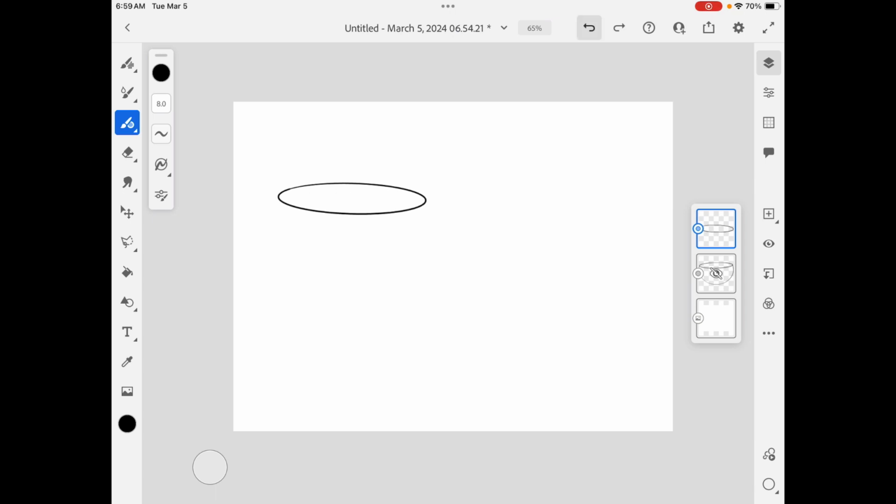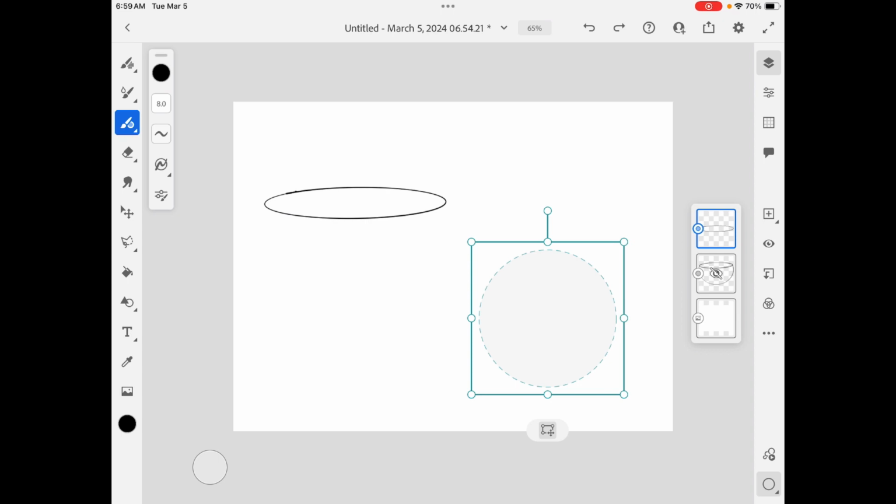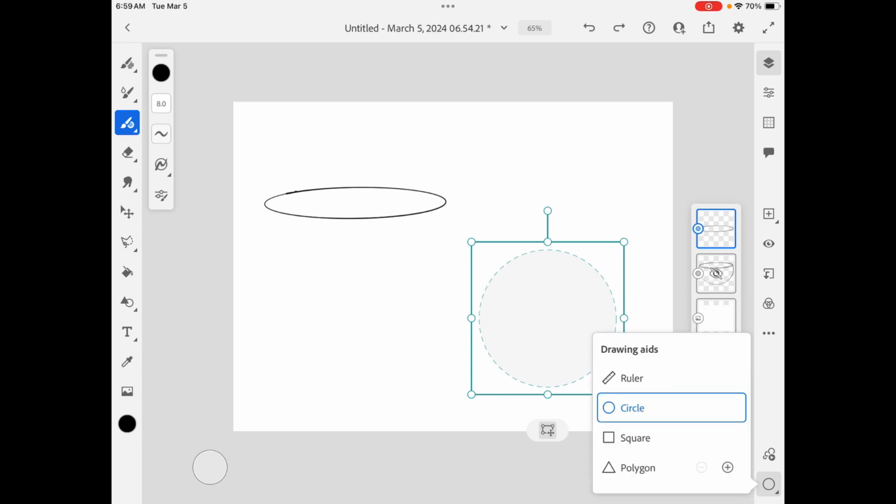It's actually not straight, so I want it to be a little bit more straight. There, I like that. That's the top of my glass. Then I'm going to use the tool down here, the ruler tool. So if you hold it, you can choose ruler, circle, square, or polygon. I just want to do a circle.